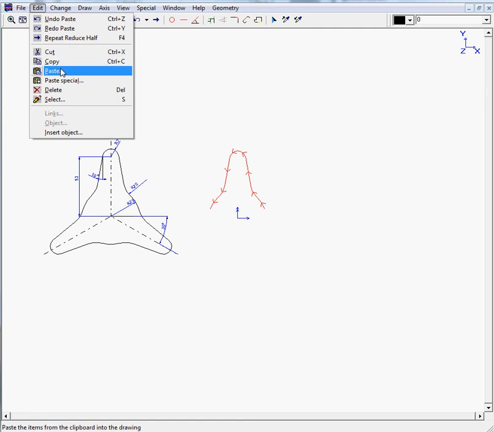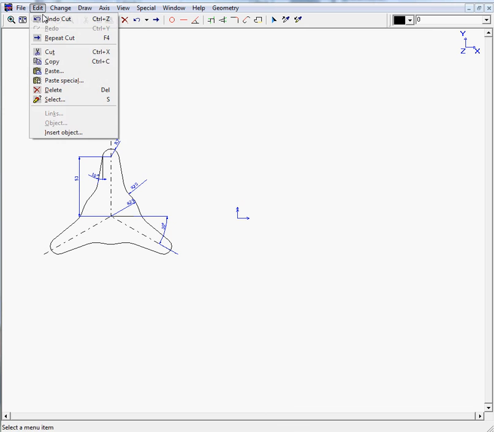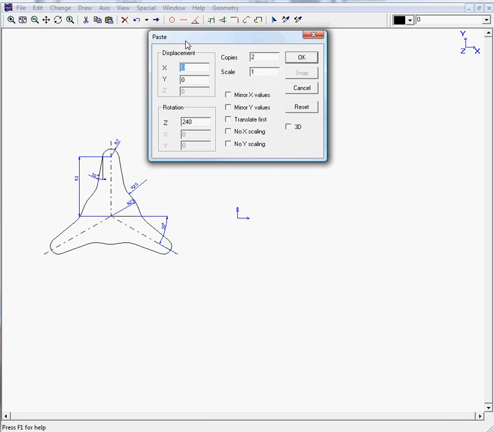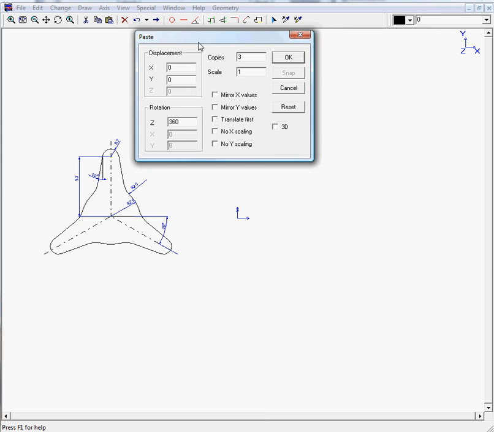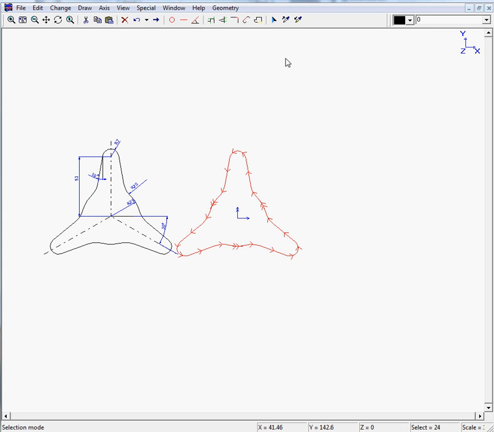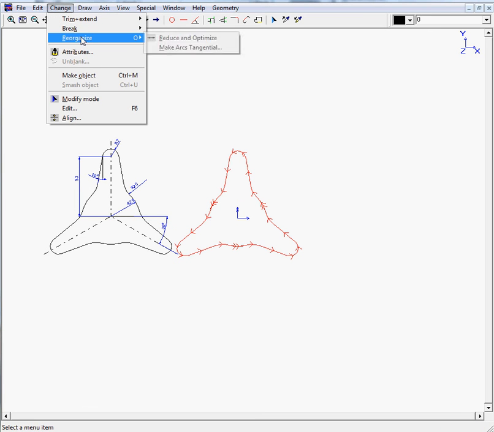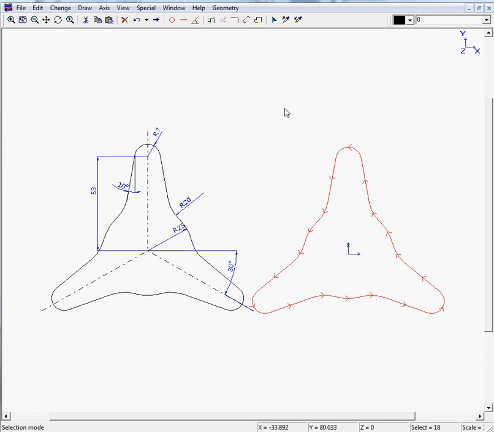I first made a copy. I can also cut the elements out of the drawing and move to paste. And instead of 2 copies, I enter 3 copies, and a rotation we do not need to calculate, is always 360. So this is an easier way if you want to rotate elements. So I click on OK. You can see that before we reorganize, this also contains 2 arcs. As we move to reorganize, everything is being reduced and optimized. And here's my profile.